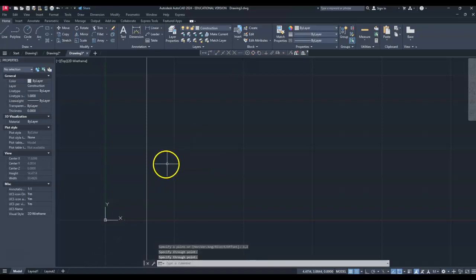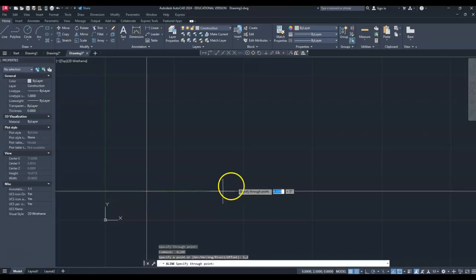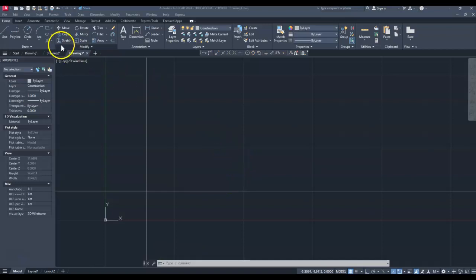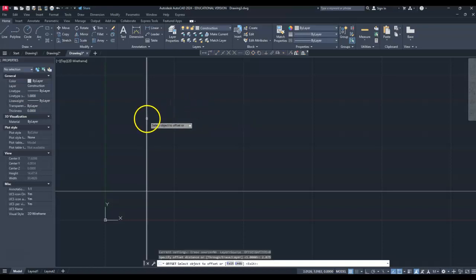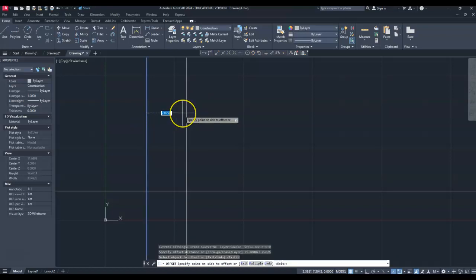Okay, hit the space bar, and then I'm going to create another one at 3, 2, and this one's going to be horizontal. Space bar to end that one. And then next up, I'm going to turn snap off so I can move freely. Now I'm going to choose offset, and I'm going to enter a distance of 2.875. Enter. I'm going to choose my vertical line, and then click to the right of the current vertical line. Okay, so now I've got another construction line created.